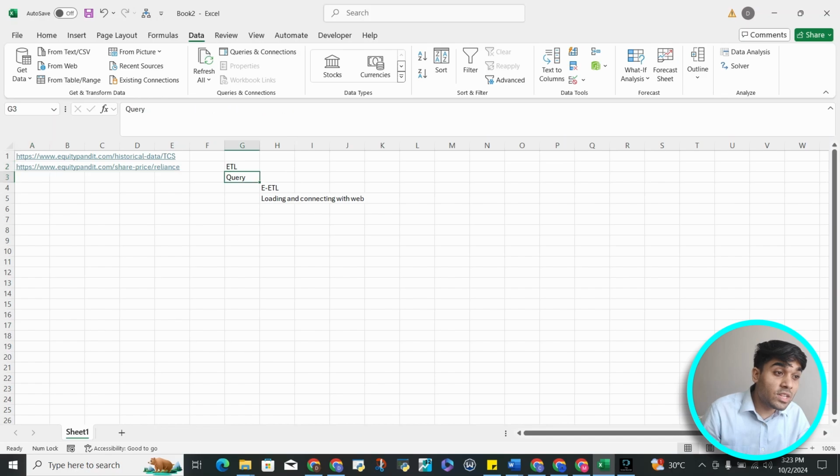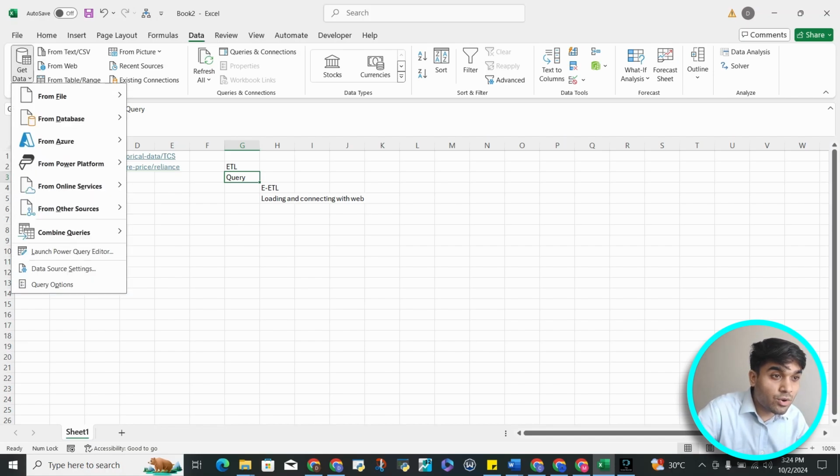So we'll start with how to open Power Query in the first place. Just like we have different software for Microsoft Excel and different software for Microsoft Word, we don't have any particular software for Power Query. It is inbuilt inside Microsoft Excel, because again, we are working with data. So for that, you need to go to the Data tab, and under the ribbon section, under the Get and Transform group, you can go to Get Data, and then click on Launch Power Query Editor.